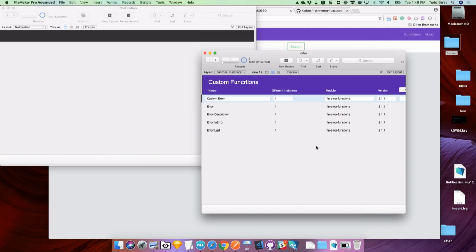So what that did is it scanned the DDR and pulled in just the custom functions. But if this was a multi-file solution, notice that in the second column we have different instances. So what this can actually do is compare the calculation in every file across the system. If you had more than one instance, it would say 2 or 3 or 4 or whatever. So you would know instantly that you have custom functions that are not in sync. That may not sound like a big deal, but it can be the source of really subtle bugs that can take forever to track down.